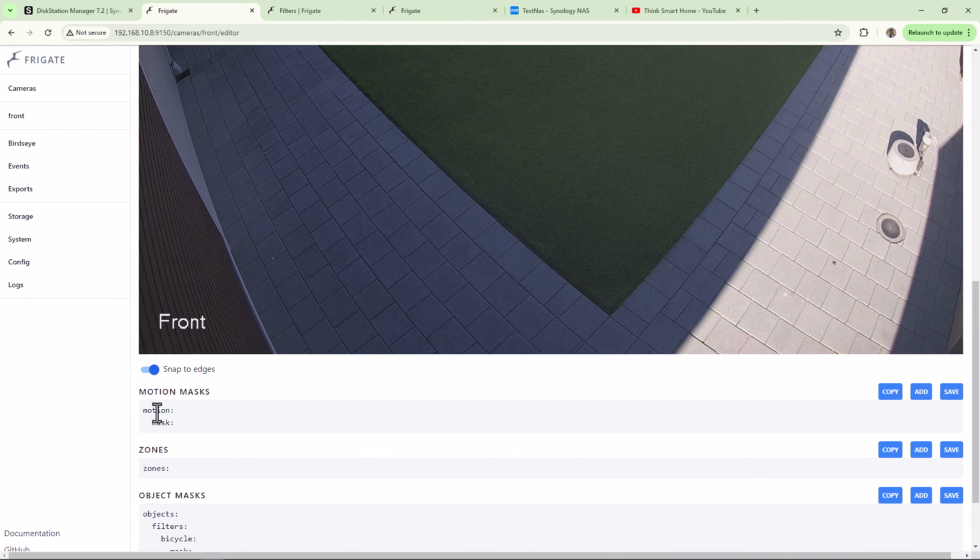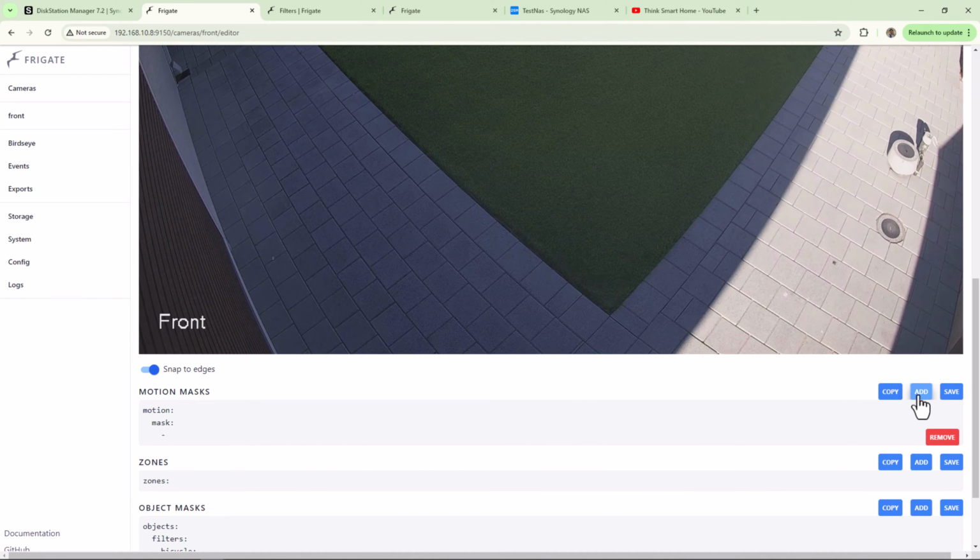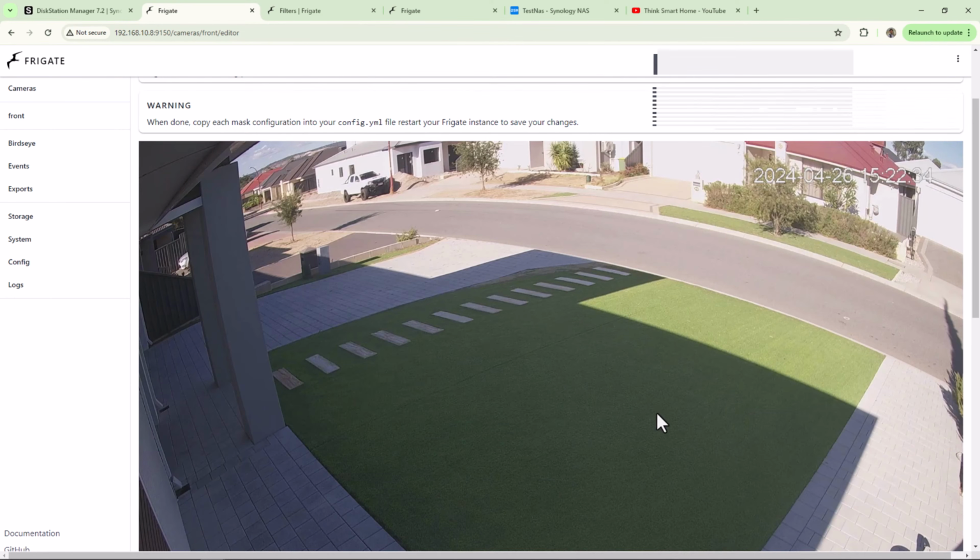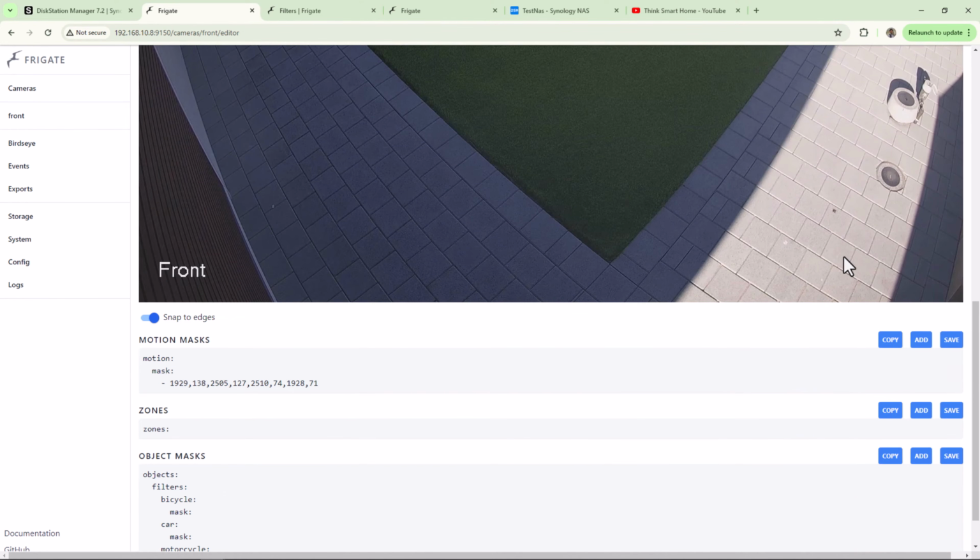For a start, let's mask the camera timestamp. To do so, scroll down under the mask section, click on add, and then drop 4 points systematically to draw a zone. You can move or remove points according to the instruction to suit your needs. You should see a red shape added to your camera view as per the point selection, and also a new YAML row should have been added under motion masks.